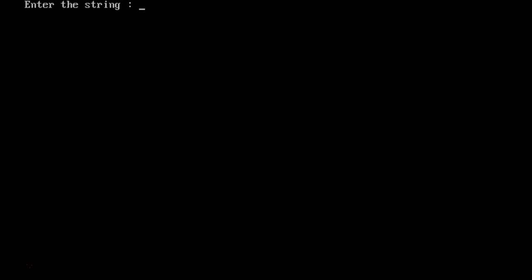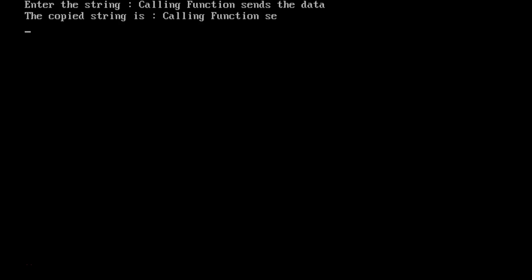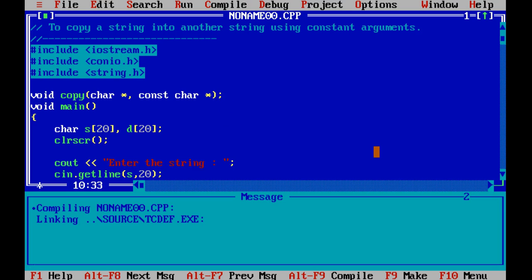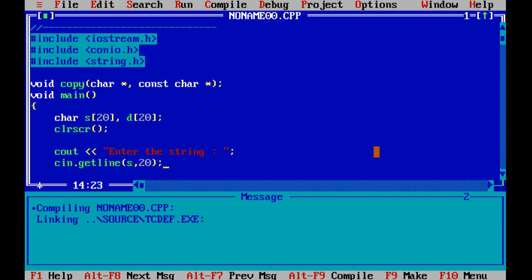Enter the string. Calling function sends the data. I think that's enough. The copied string is calling function set. Now what happened? Remember, we have given this as 20. So naturally, when it is accepting, it doesn't matter how many characters you type, it will accept only the first 20 characters only.